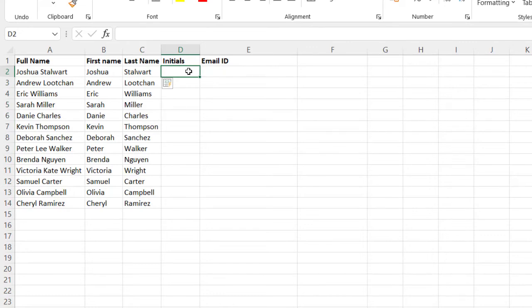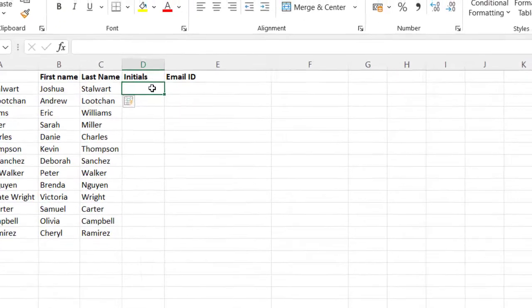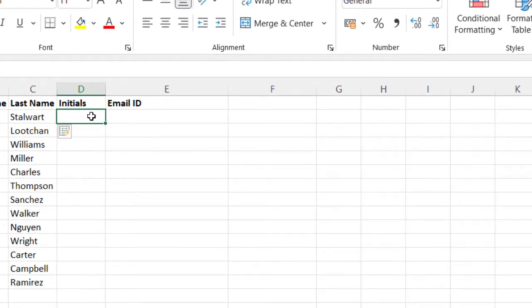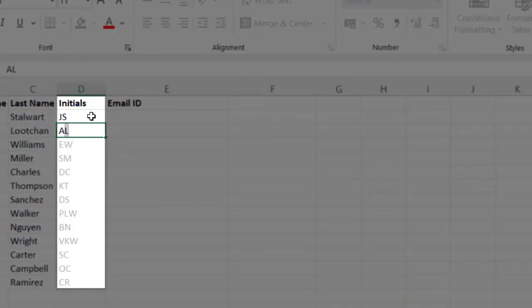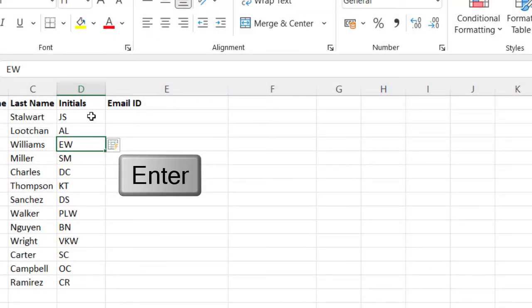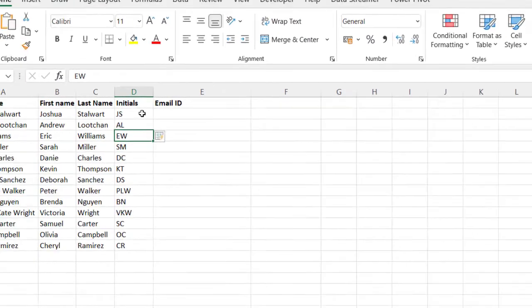Now let's try and find out the initials using flash fill. So for Joshua Stalwart, the initials will be JS. For Andrew Lochin, the initials should be AL. Let's type A, and you see flash fill has recognized a pattern and it's suggesting if this is something that we want. Yes, of course, this is exactly what we want. Just press enter and you have all the initials available.